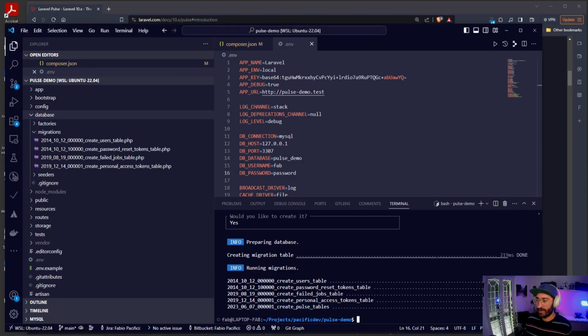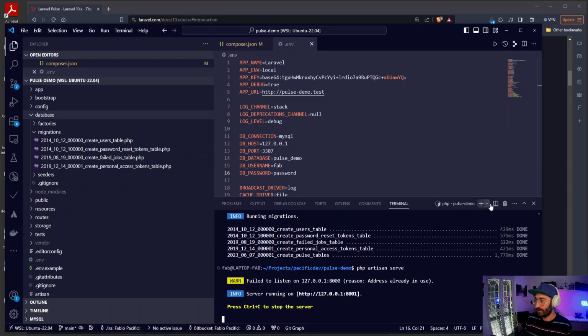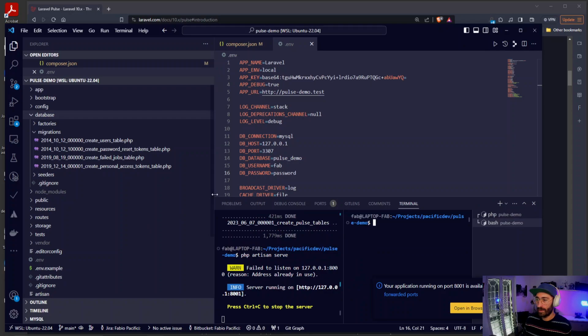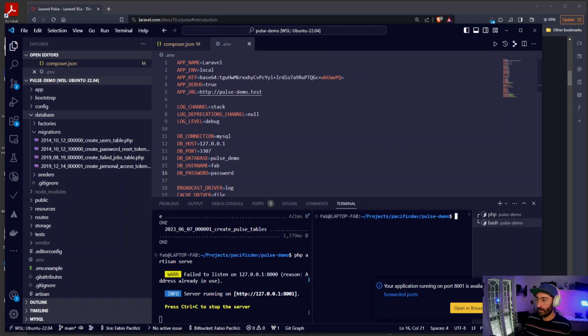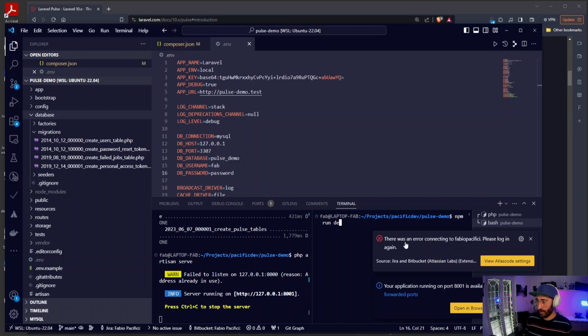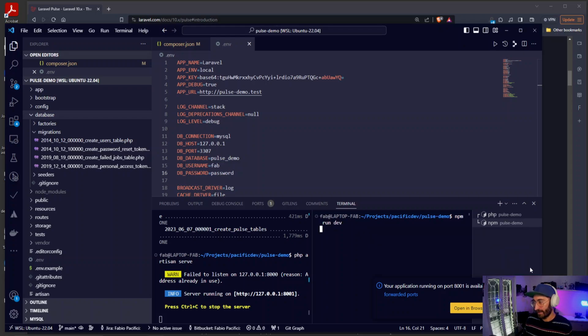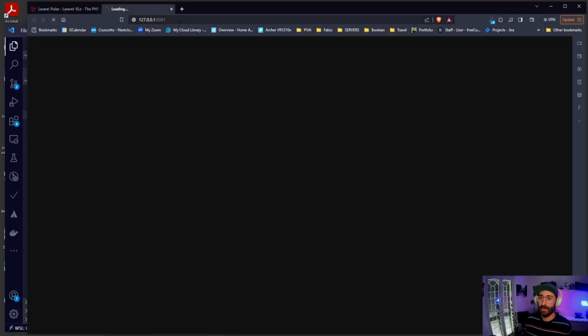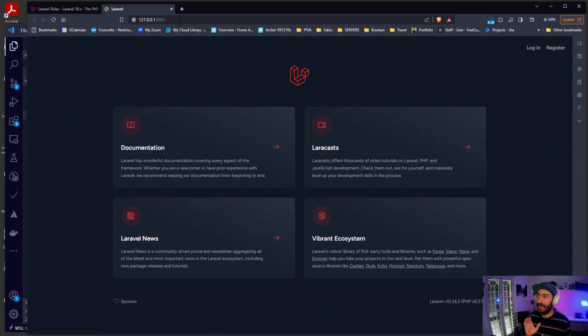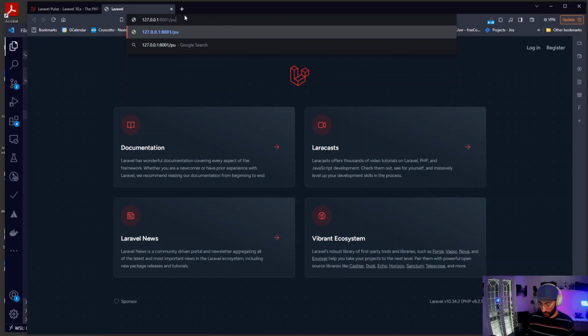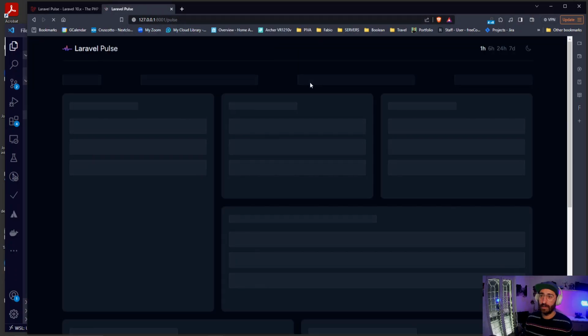So let me first start my application. PHP artisan serve, and let's also run the npm command. So npm run dev, yeah, that's fine. And this is the port that you just opened. Let's see. The application is brand new, so it's a fresh application. There is nothing inside, no data, nothing. So I don't expect to see much information about Pulse inside the Pulse dashboard, but I want to see the dashboard.